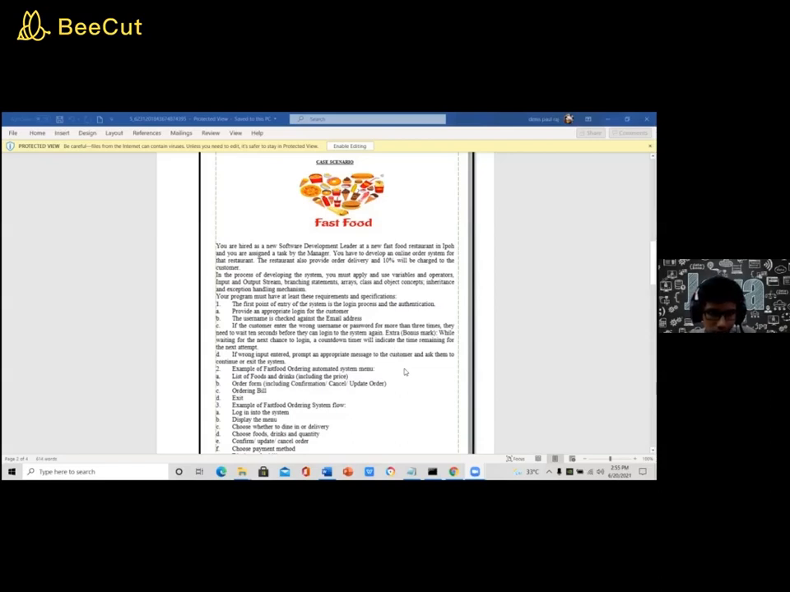The first point of entry of the system is the login process and authentication. It should provide an appropriate login for the customer. The username is checked against the email address. If the customer enters the wrong username and password more than 3 times, they need to wait 10 seconds before they can log in to the system again.